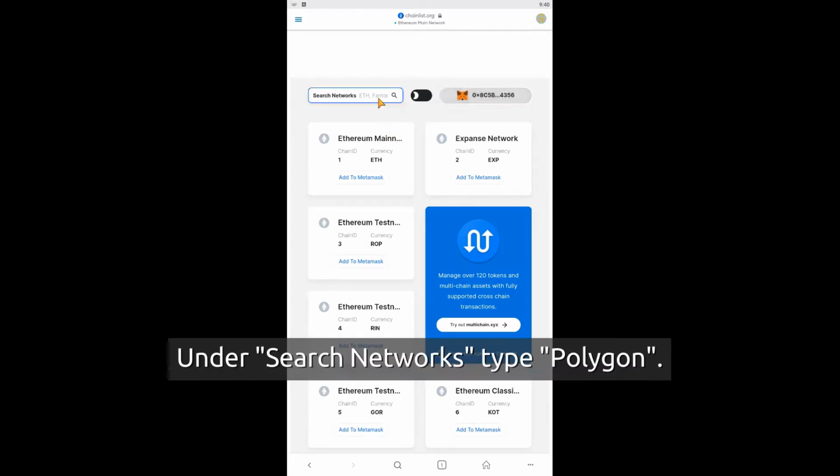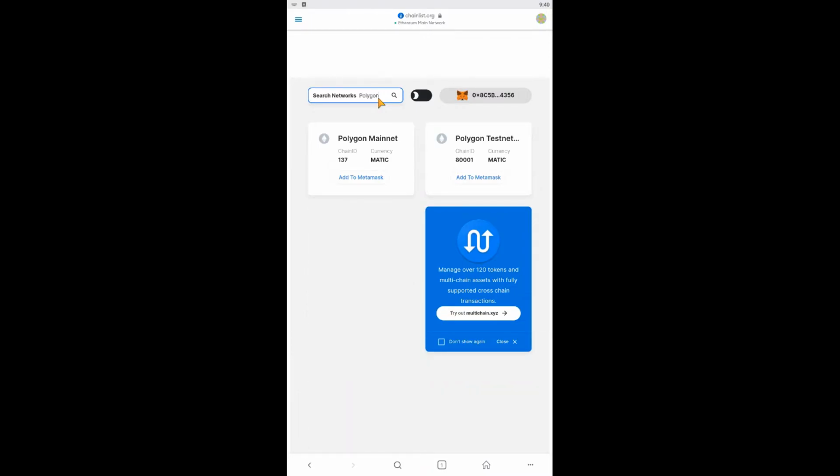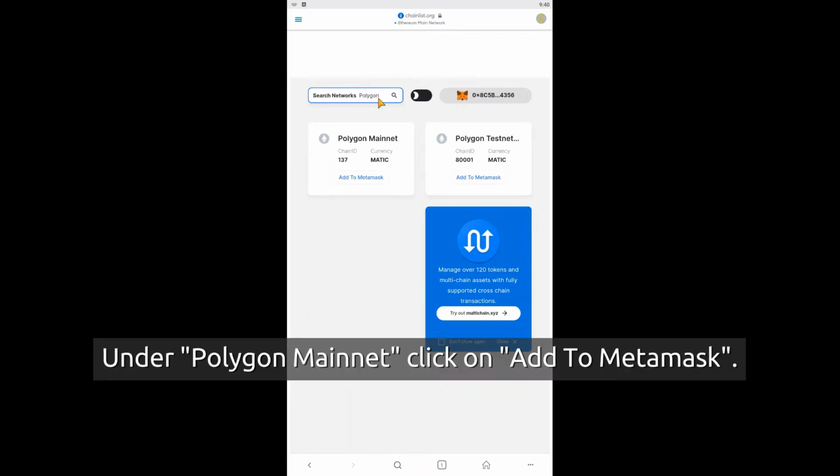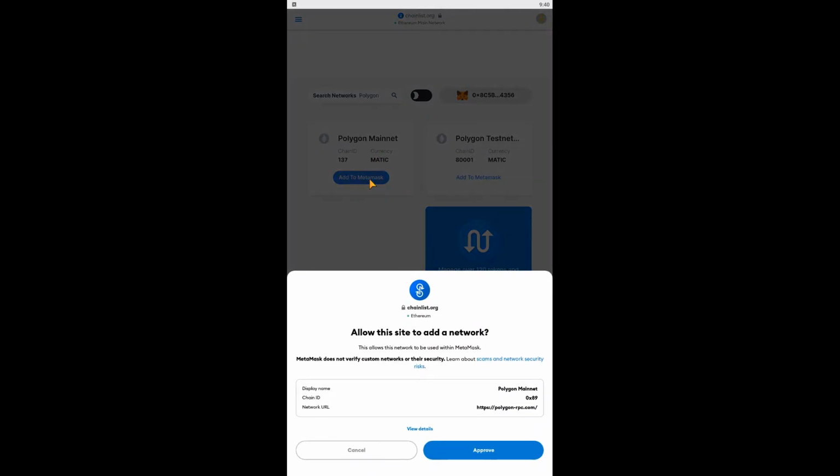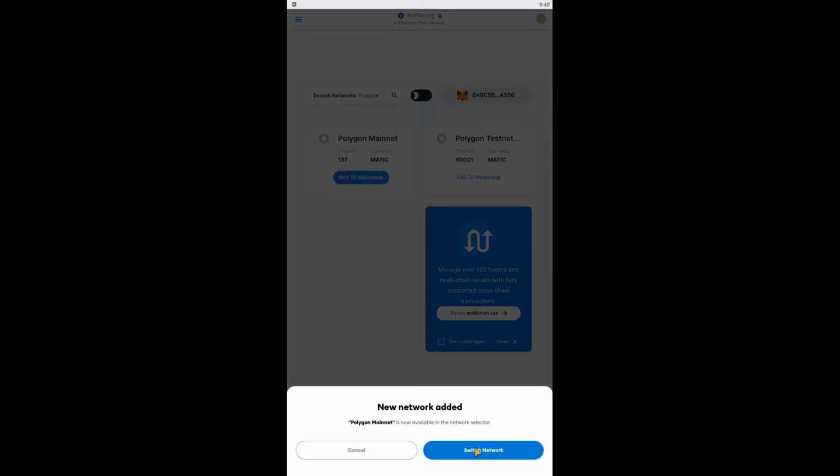Under Search Networks, type Polygon. Under Polygon Mainnet, click on Add to MetaMask. Click on Approve. Click on Cancel.